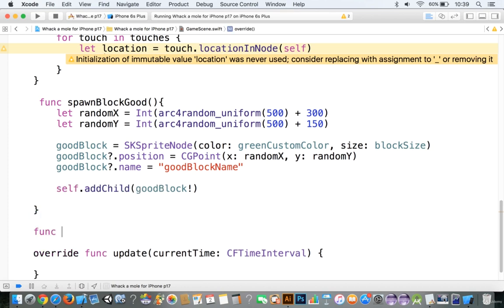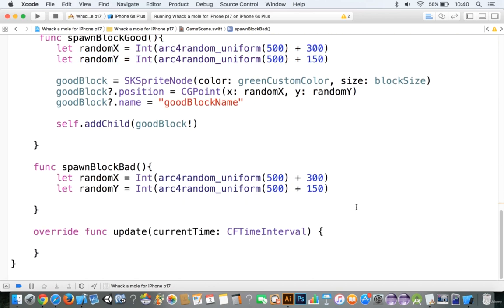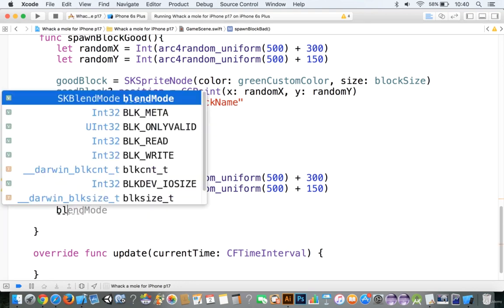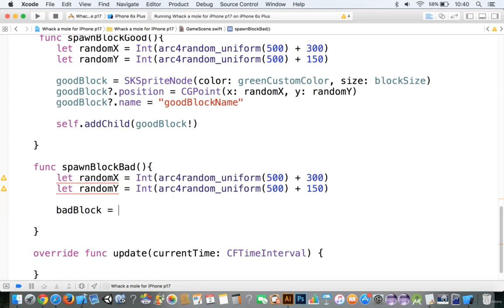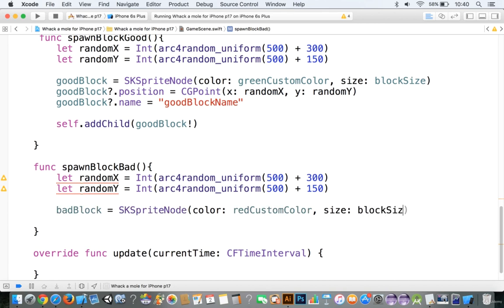Okay, now let's do this again here. We'll add in a function. We'll call this spawn block bad. Okay, and what I'm going to do is I'm literally going to copy this random x and random y because it's the exact same and it's just a little easier. So let's go to block bad, or bad block is equal to sk sprite node, and the color will be red custom color, and the size will be block size.